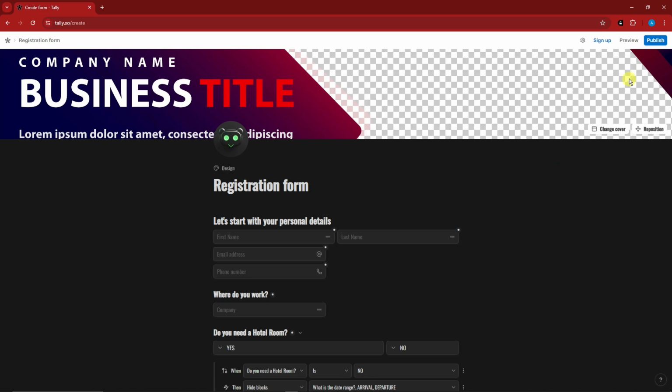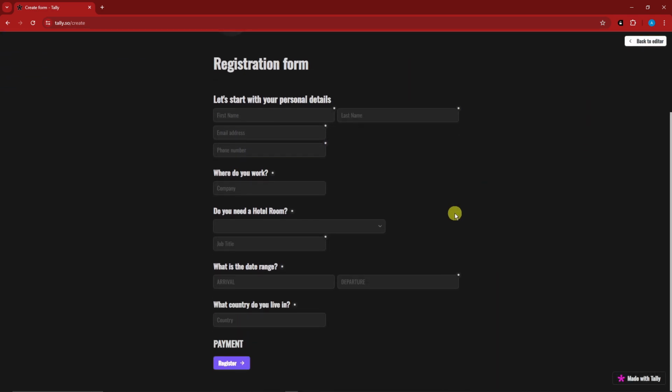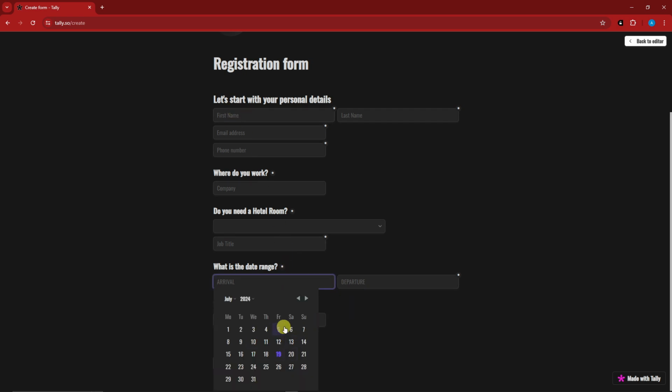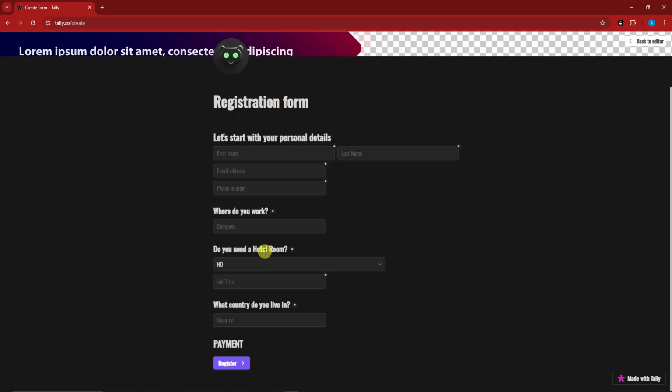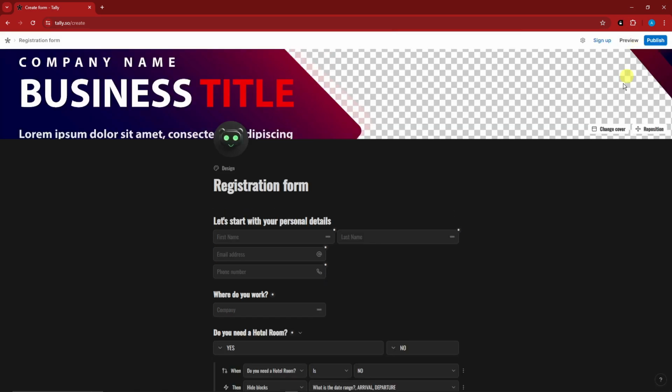And right now let's check on the preview. So basically this is how it should look like. So please check if it's properly working. So there are gonna be our dates right here, what country do you live in, and basically hotel room is right here. If you click on yes or click on no, you will now hide the dates from earlier. So right now it's perfectly working, and I think it's time to publish.